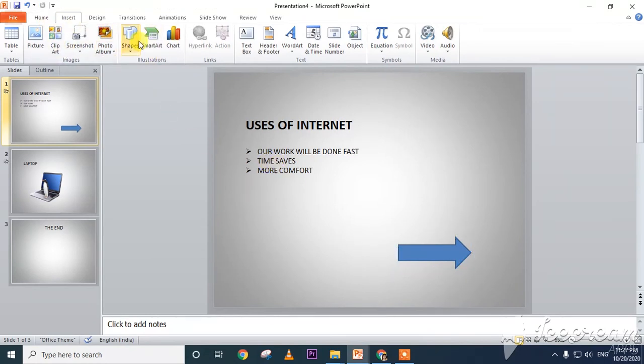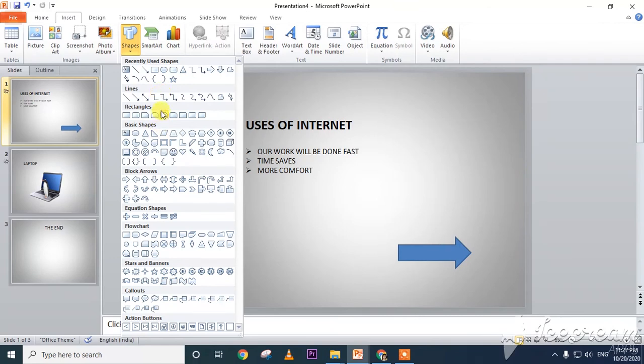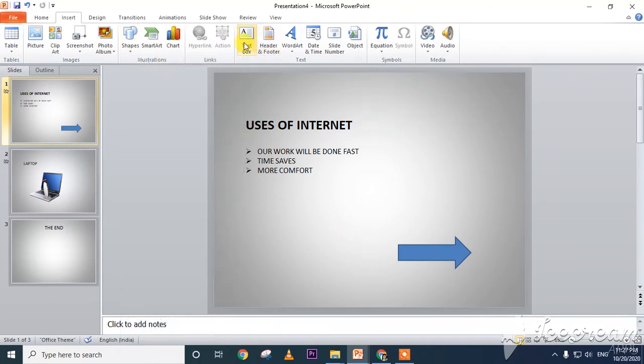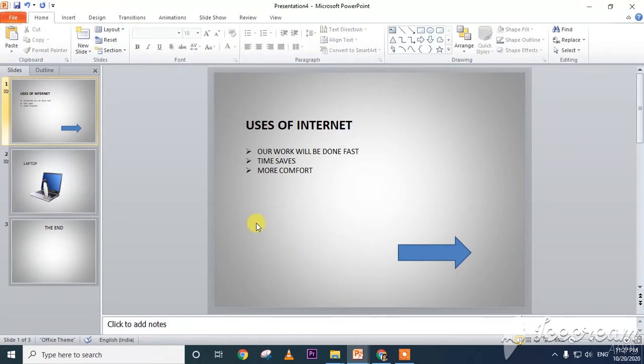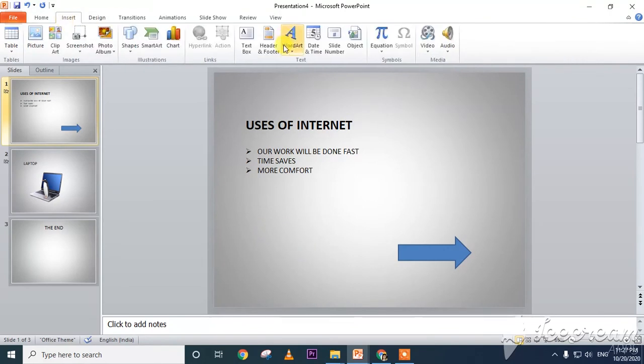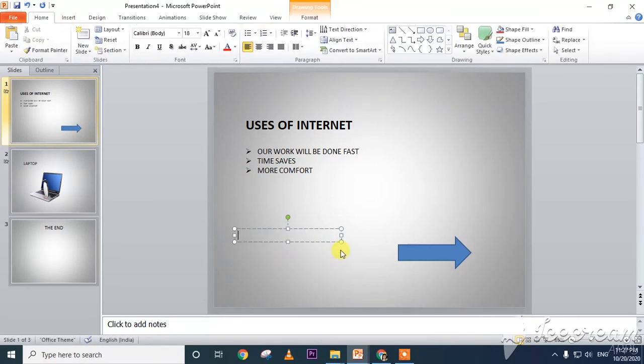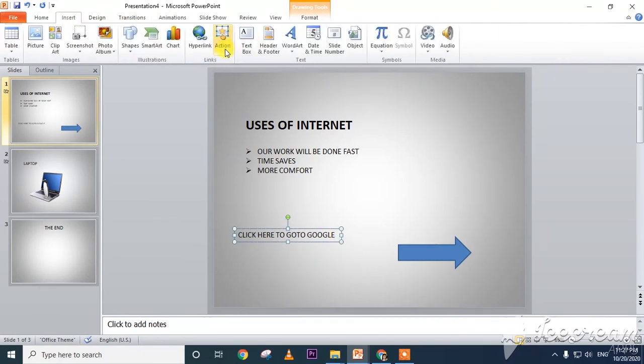A hyperlink is also there. I'll write one text here. Insert a text box. I'm writing here, click here to go to Google. So I have written this, and select this and Insert.